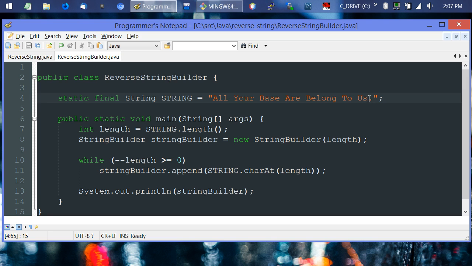by one, and the next iteration will be on the S. We'll append that, and so on, all the way down to the A. Then that takes us out of the while statement, and we come down here and print it. For the last one, we'll do a recursive example.